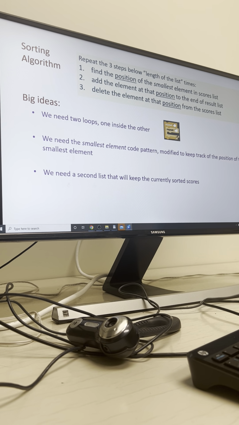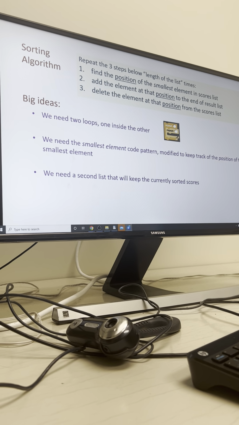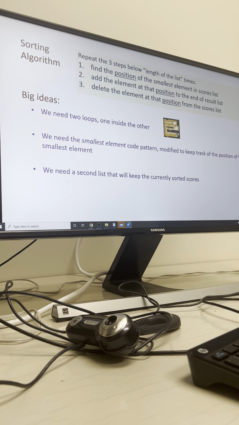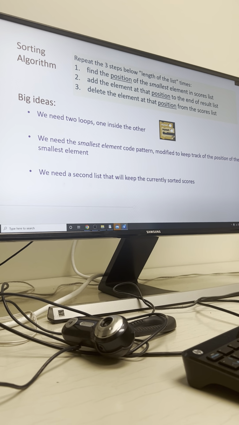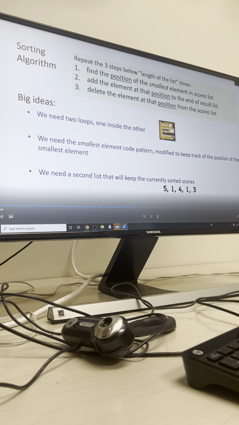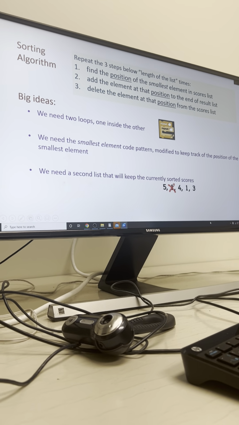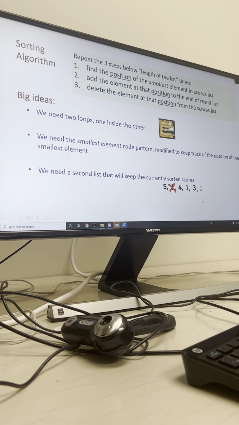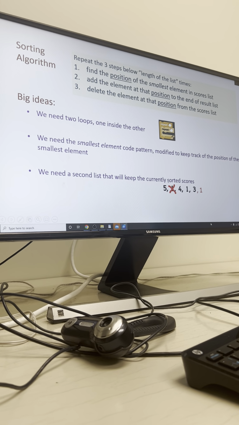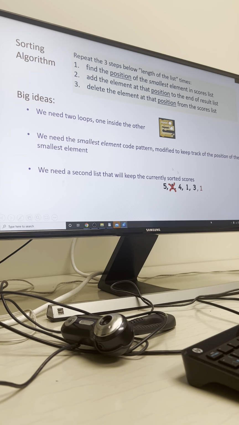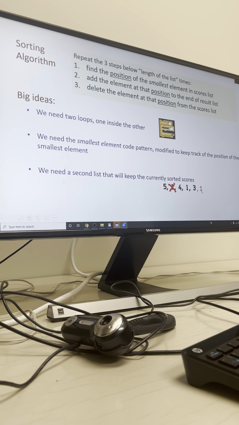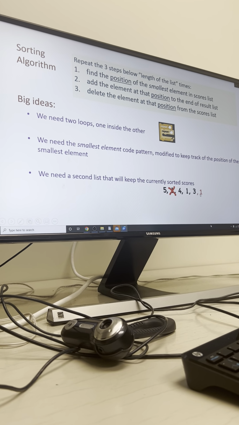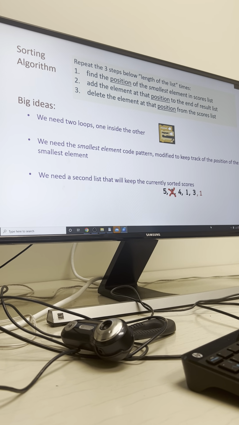Now, a common mistake is to forget to use this second results list. But what would happen if we did? Suppose your program instead inserts the smallest value at the end of the original scores list. So this is the list we start with. We go through our whole process, we find that this one is the smallest, we delete it, and instead of adding it to another list, we append it to the end of our original list. So now instead of 5, 1, 4, 1, 3, we have 5, 4, 1, 3, 1, right? This 1 is still in the list. So there's a problem with this approach.